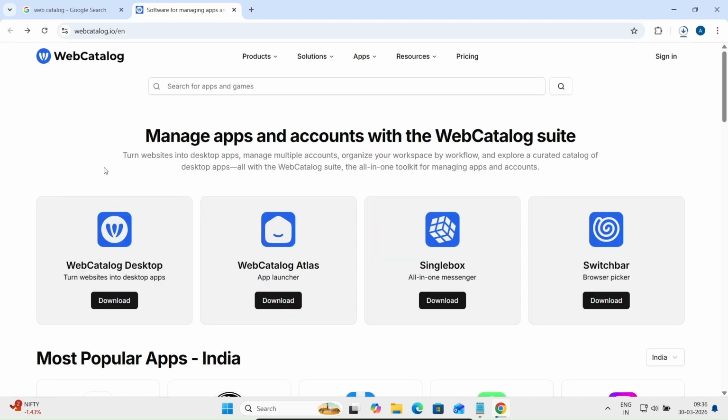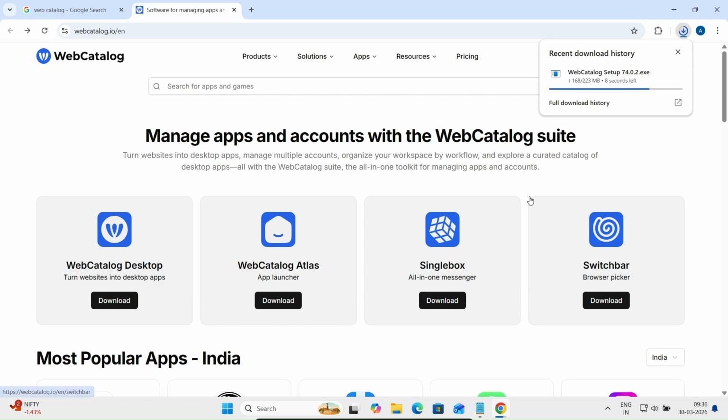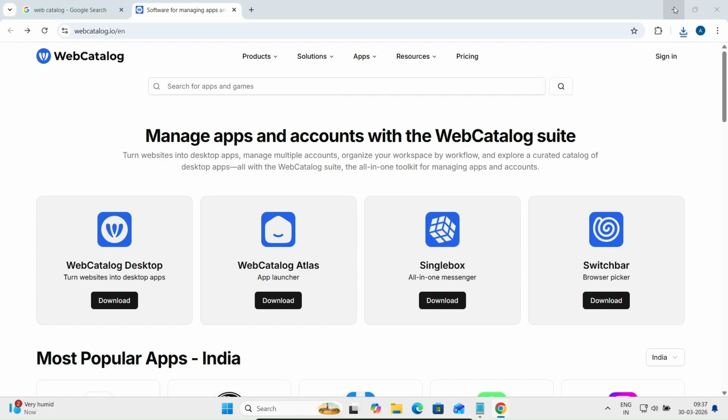Here you can see Desktop Atlas. This is for launcher, messenger, browser, picker. And here this is desktop. Now you can see this is the status. Total size is 223 MB. After it's downloaded, let's click on this exe file.